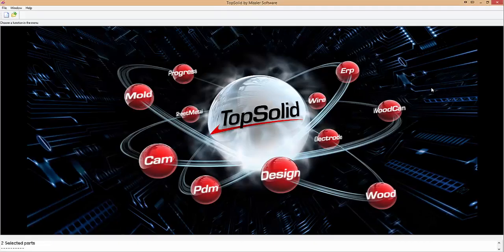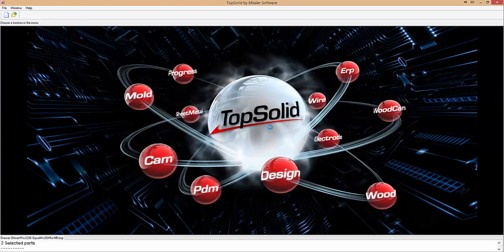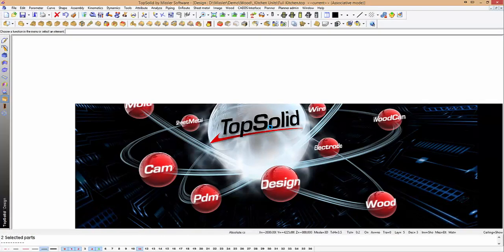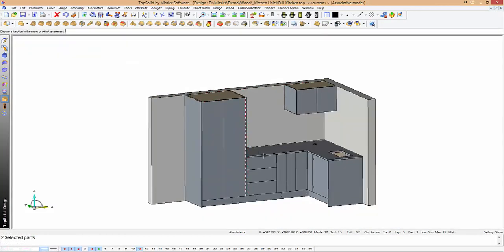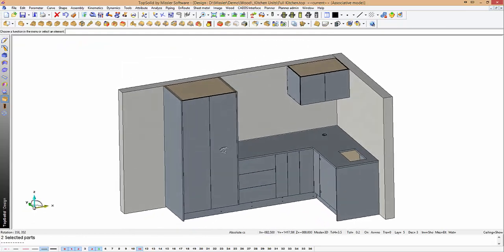Hi all, welcome back to taking a look at how to set out a full kitchen and how to draft and create plot sheets for that kitchen that you saw last week. So let's open up that kitchen once again. What I've done is I've just given it a grey colour, so we've got a material assigned to it.